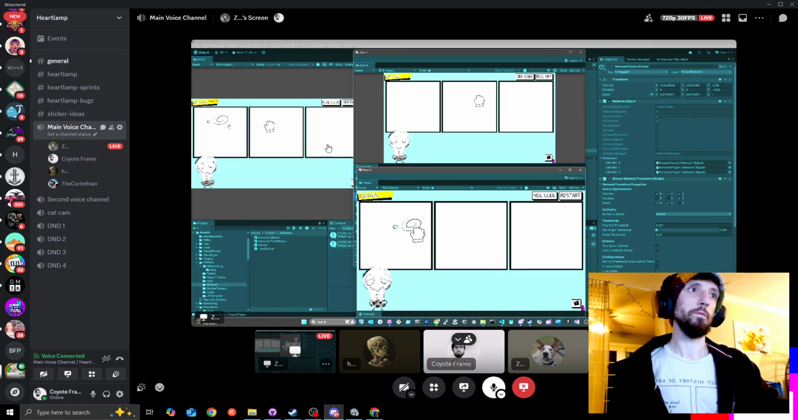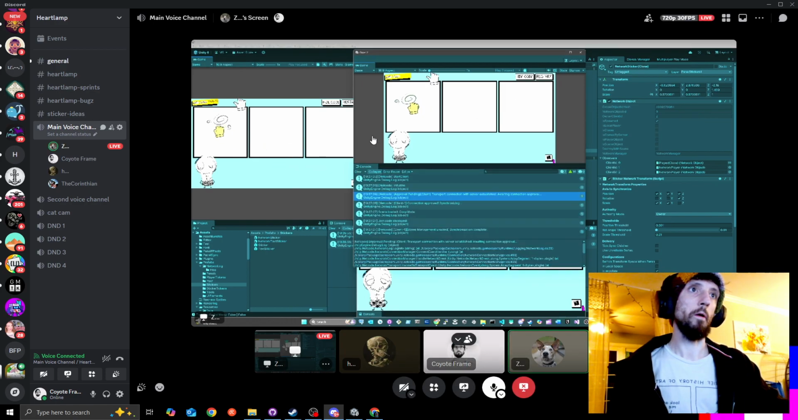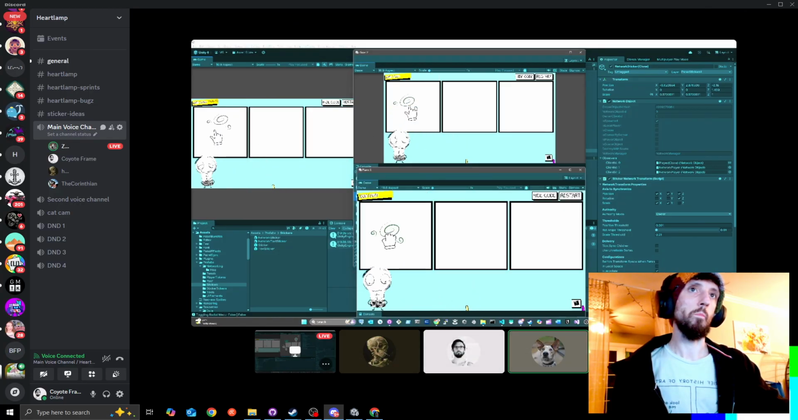So the host moving it moves it, but the clients moving it moves it for each other, just not for the host. It's very strange. This should be a behavior that shouldn't be possible.